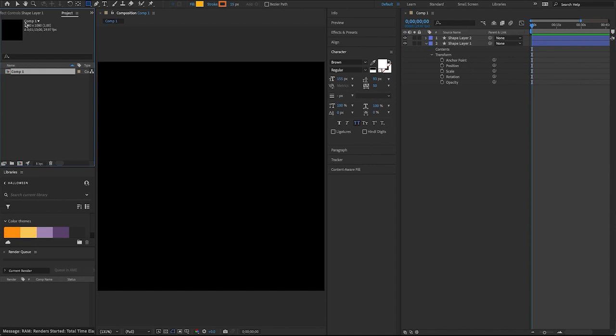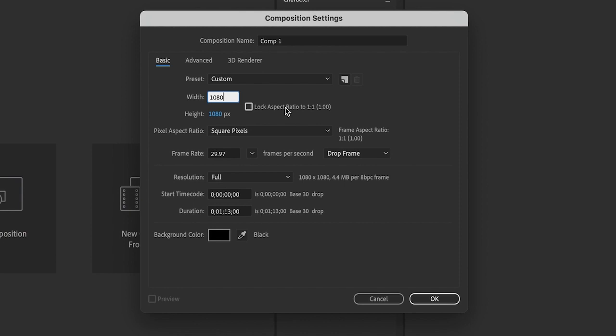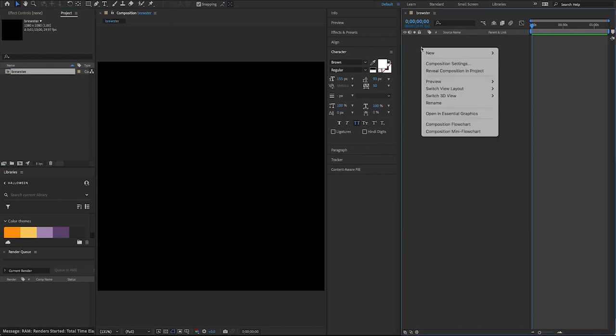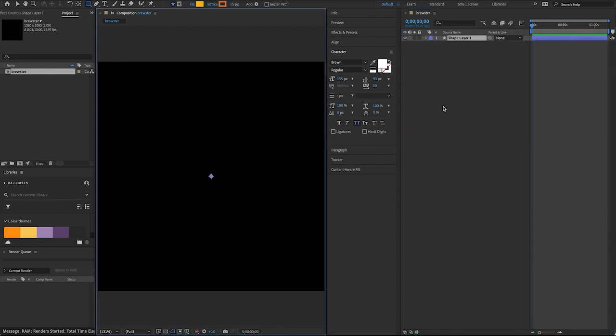I'm going to make a new composition here. Make your composition size the same size as the canvas you created in Illustrator. That was 1080 by 1080. Click OK. We're going to call this composition for this punk guy. We'll call him Brewster. Right click, or control click on the Mac, and you want to make a new shape layer.